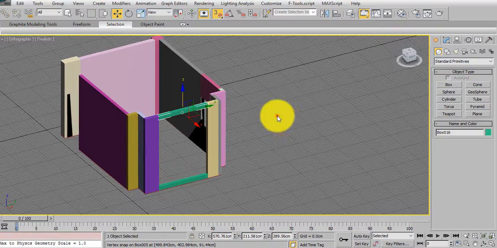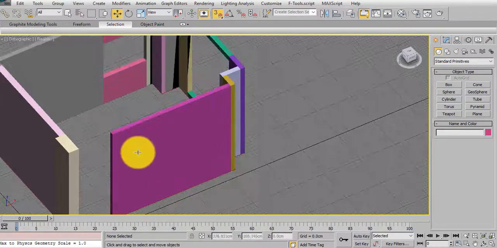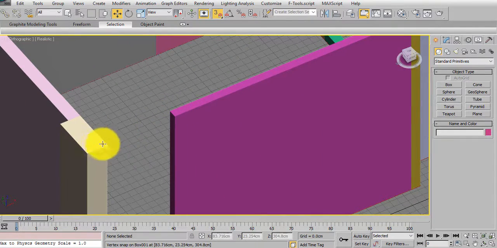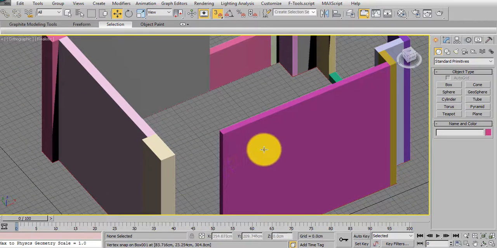For example, you create one box which is metal and another box which is wood, and you apply those materials and the two boxes are colliding with each other. So when you render at last, you will not be able to render it properly since the metal and the wood structure coincide with each other.